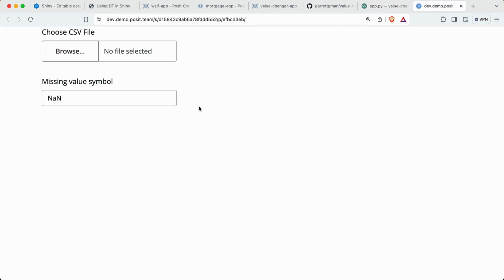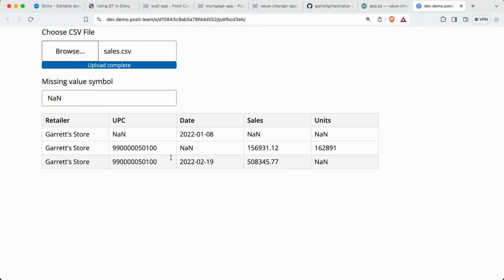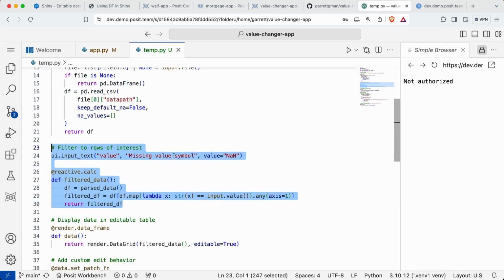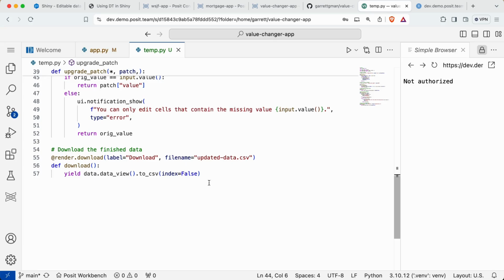And then your table is editable. So now I could change this to whatever. And it stays, it persists. Great. So what can we do with this? We want to save those changes as a file to download. And we will do that with this download the finished data.